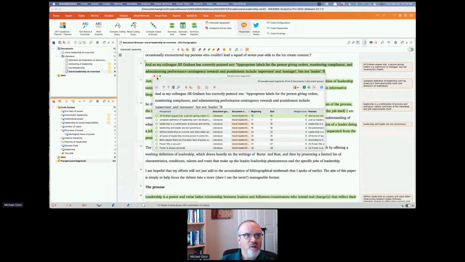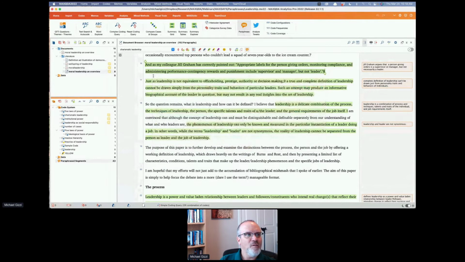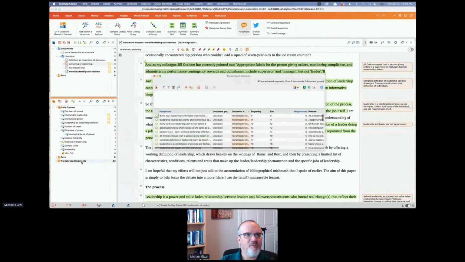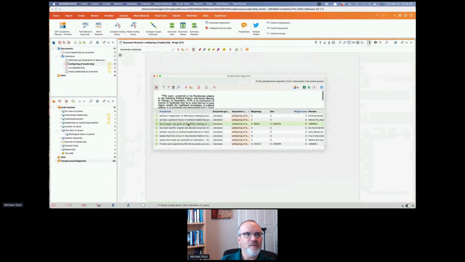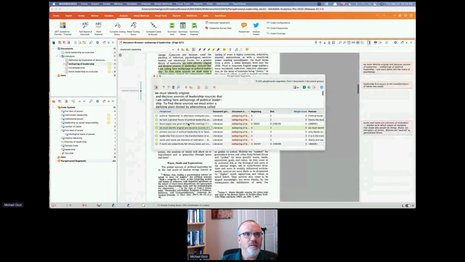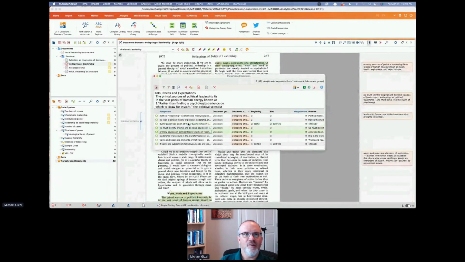So let's say I only want to look at this document. Actually, no, I'm going to use this one, Wellsprings of Leadership. There's just 3 there. Activate that document, go to paraphrase segments. I'm getting 42 paraphrase segments. Select filter it here. Now I'm getting the paraphrases that are in that document.